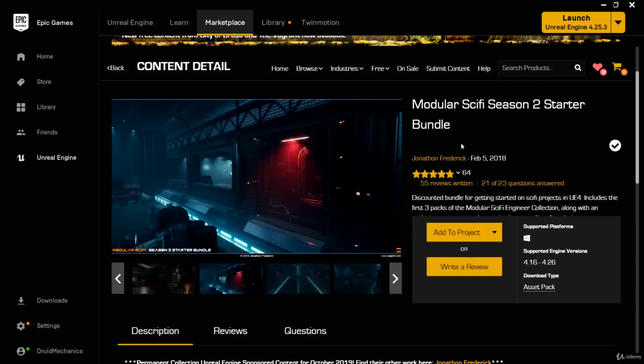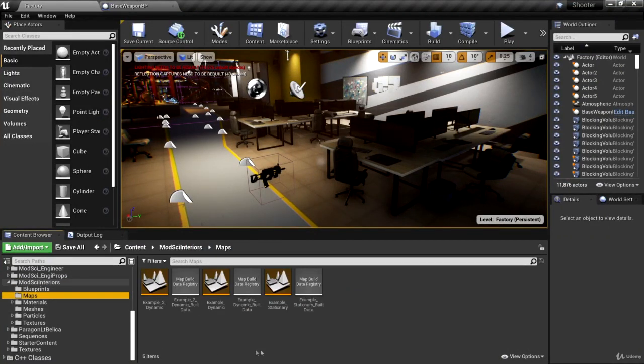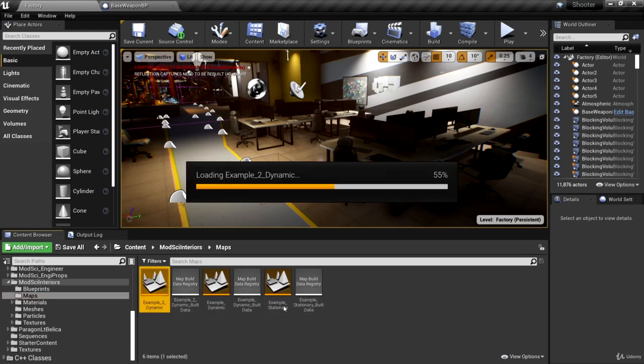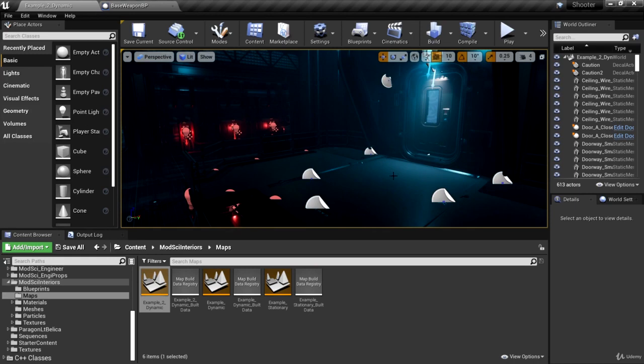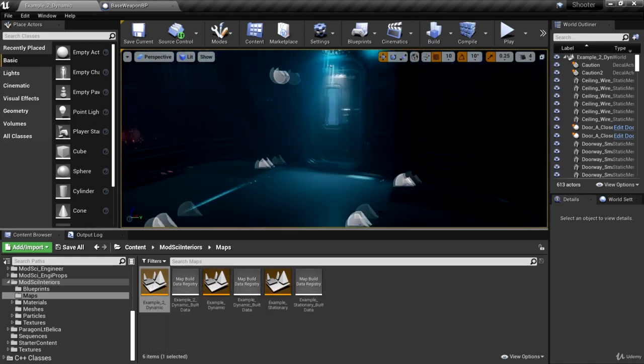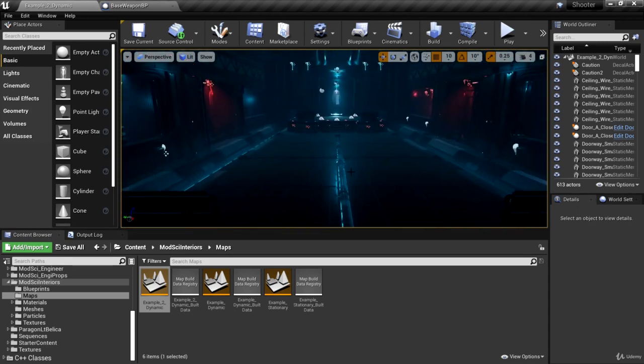So I've added this to my project. Here in Mod Sci Interiors, in the Maps folder, let's go to Example 2 Dynamic. Okay, so here I am in this level called Example 2 Dynamic, and this gives us a little bit of an open area that we can use to test out things. Okay, so let's get started with our code.